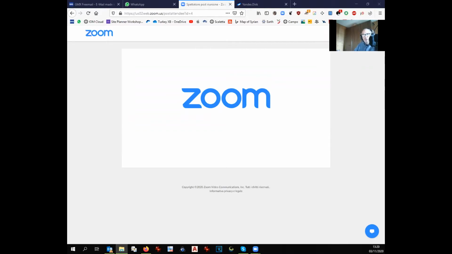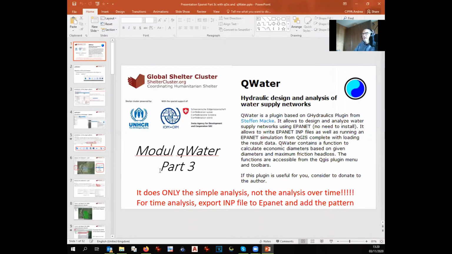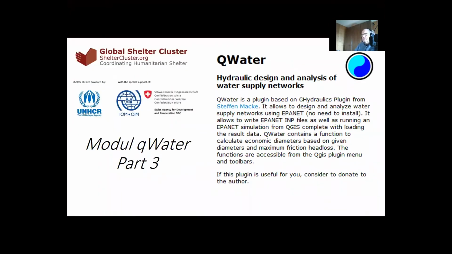Now I will show you the last part, which is a plugin of QuantumGIS. This actually is much more complicated, and I understood that it is not finished yet. Mr. Stefan Macke is the German guy who is actually developing Epanet. He tried to do this plugin, but I went through it. I really spent a lot of hours understanding how it works.